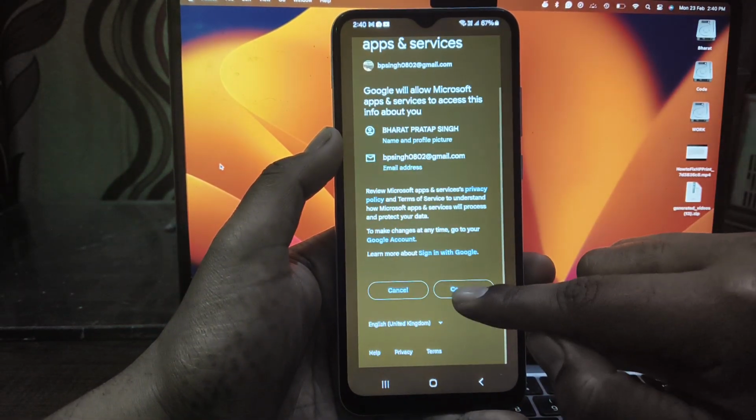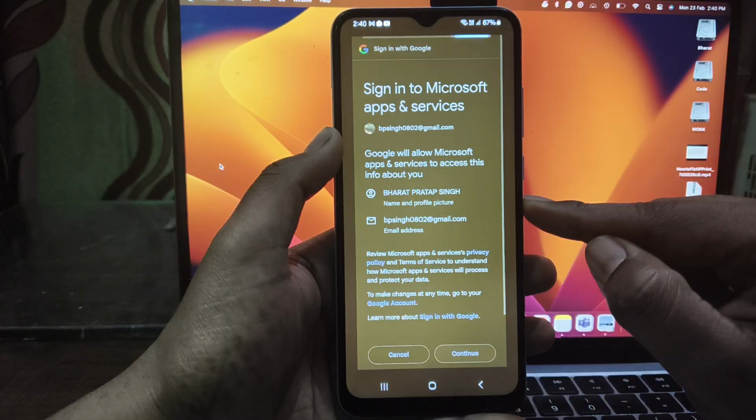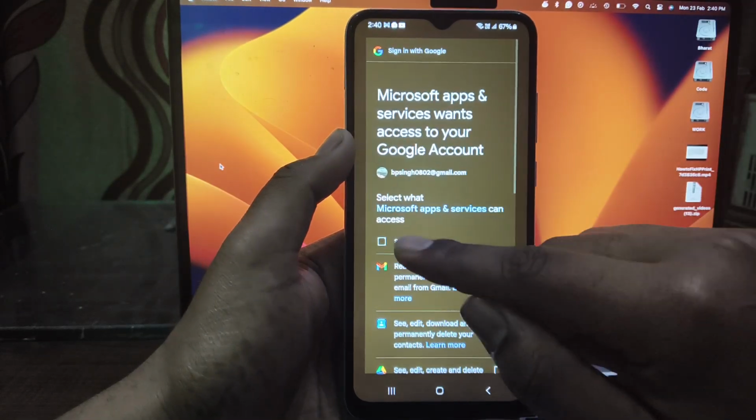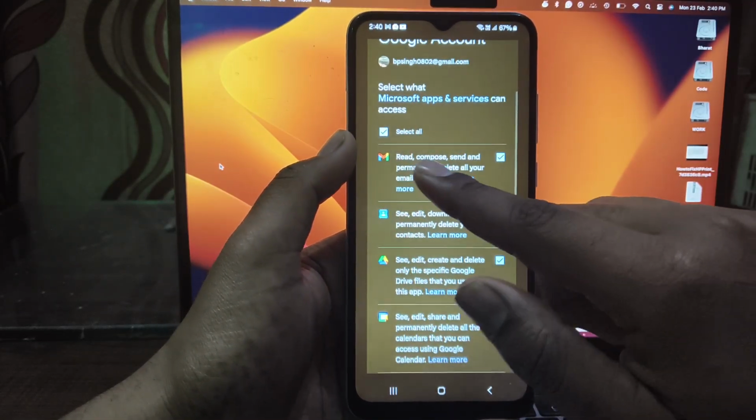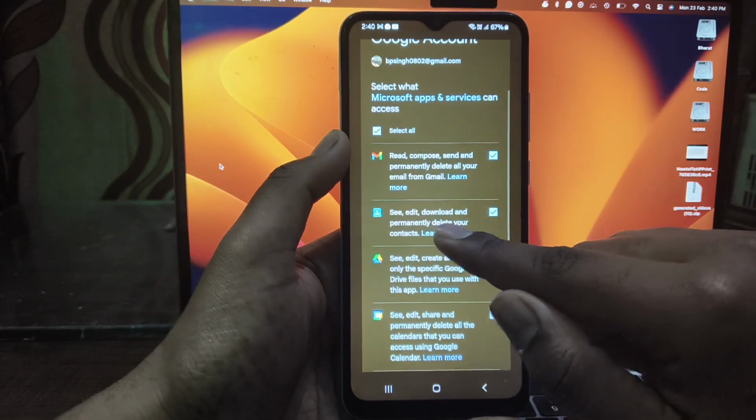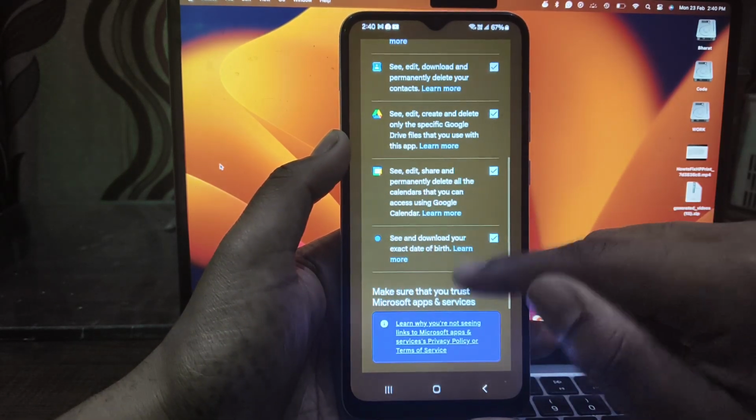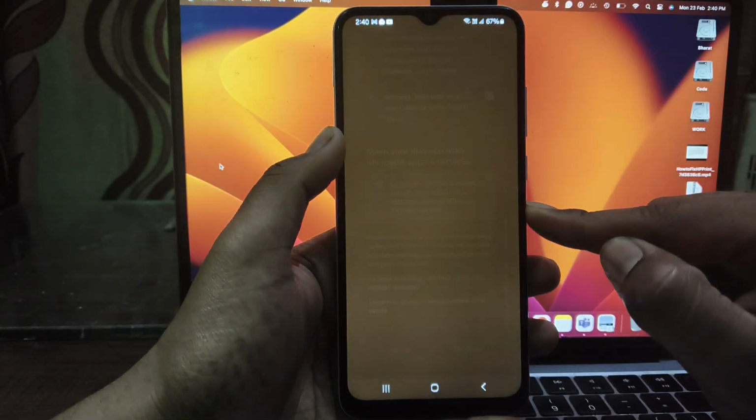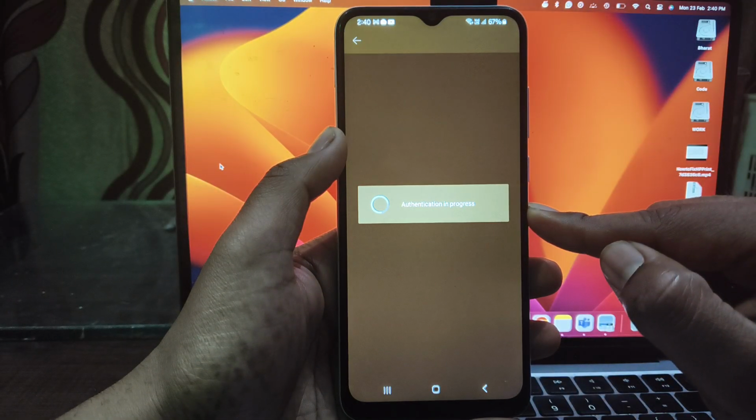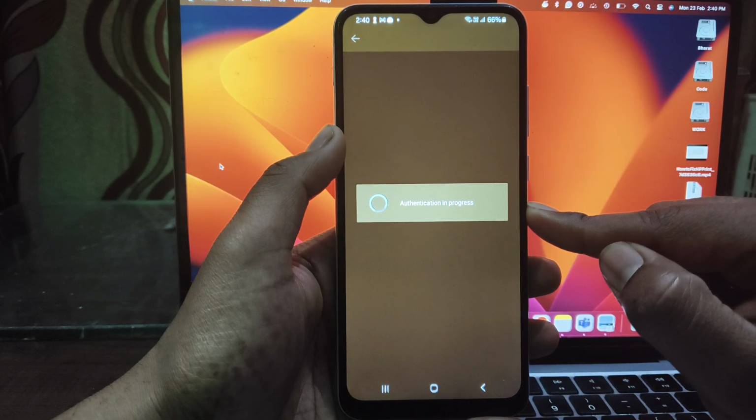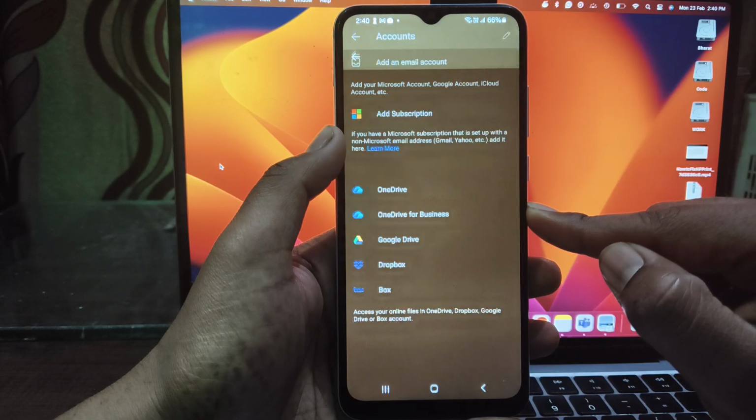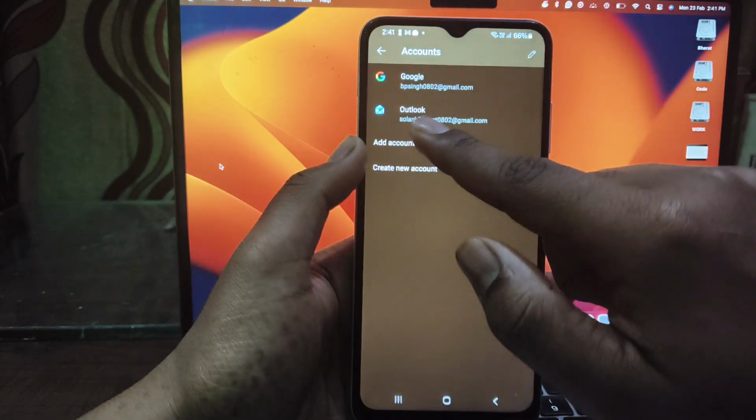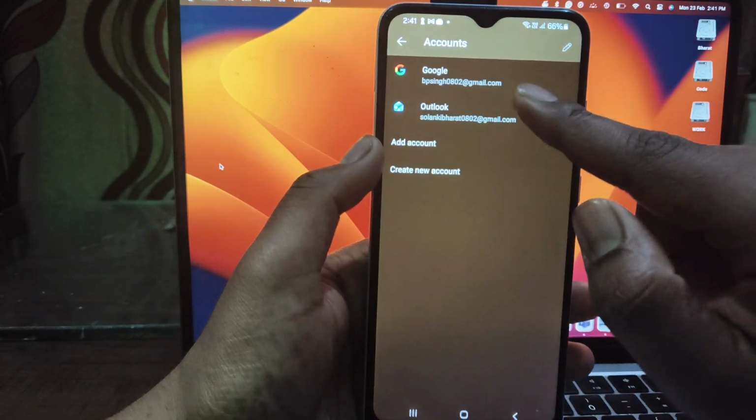Now guys, you click on Continue, and here you give the permissions like read, compose, send, see, edit, download. And if you want to make some changes, you make them, otherwise you select all and continue. Okay, then your application authentication is in process, so wait for a few seconds. So guys, here this is your Outlook and this is your Google Mail.